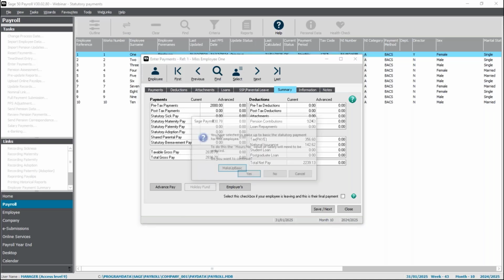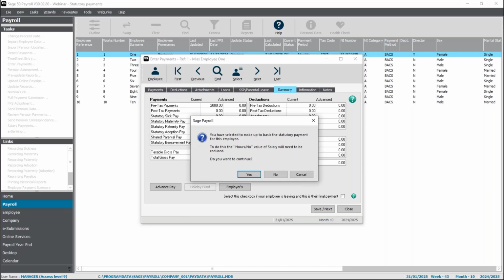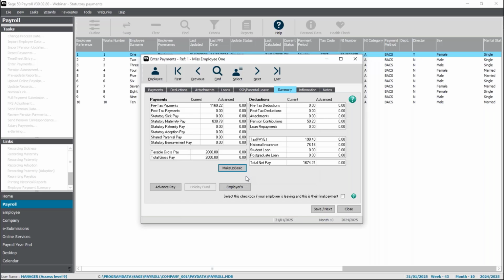If I click Make Up Basic, it'll then tell me that the hours or number value of salary will need to be reduced. So this will be showing me the first payment on the payslip, and that is the one that I want to adjust. You do have the option of saying no if you have multiple payments, and then you can adjust the one that you need to reduce. But in this case, it is salary that needs to be reduced. I'm going to click yes to continue, and that does an automatic adjustment.